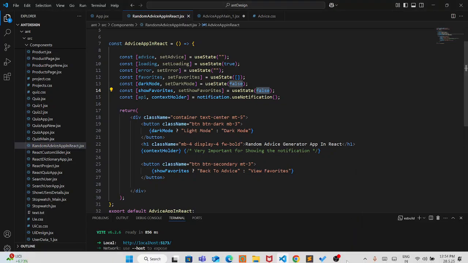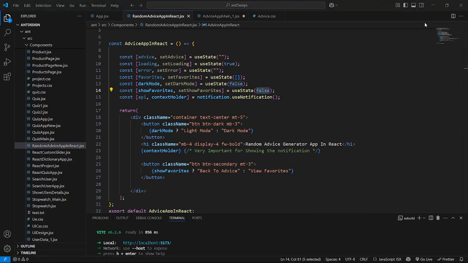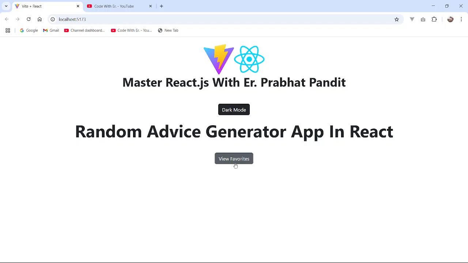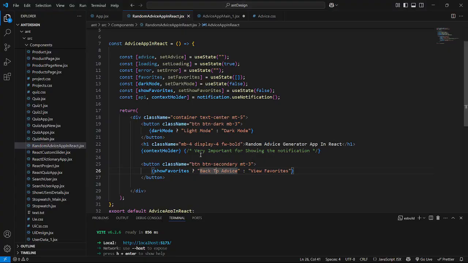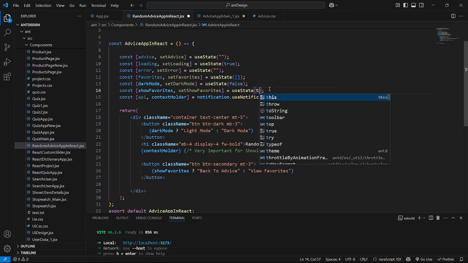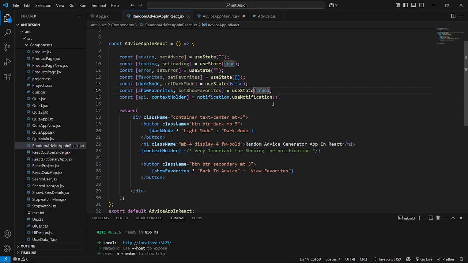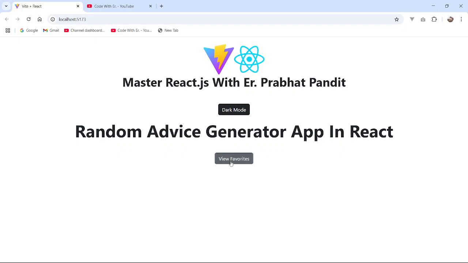So guys, very sorry for the disturbance. Now guys, let's just continue, and be focused. So guys, now let me just show the button also. We can see here view favorite. And let me just make this false. We will be able to see here back to advice. Let's just make it true. You can see here back to advice, but we have to initially make it false, so that we can see here the button view favorites.